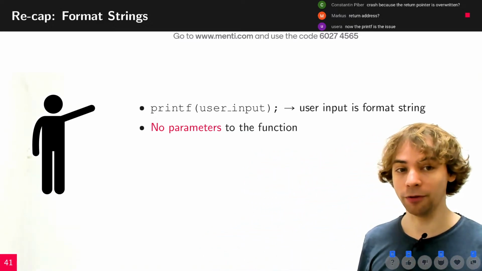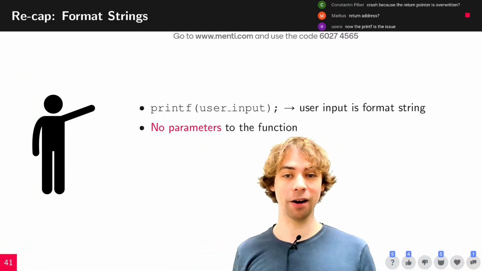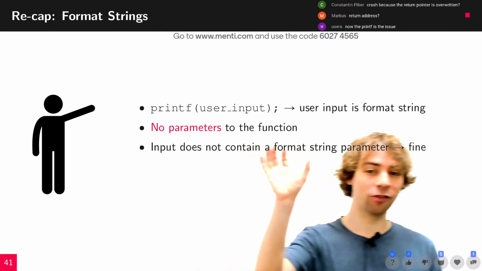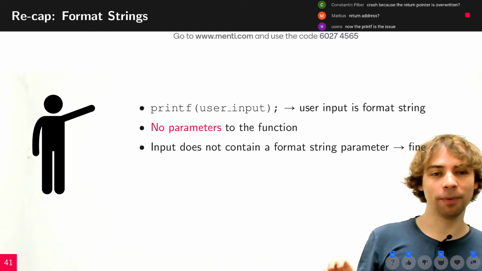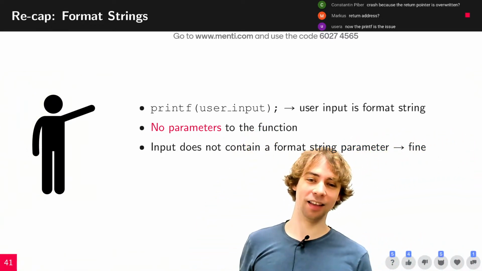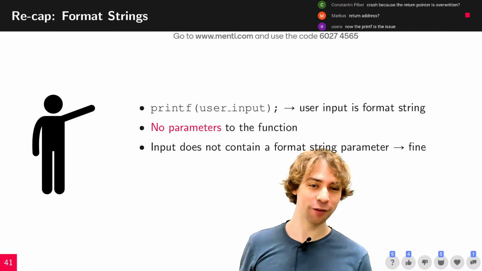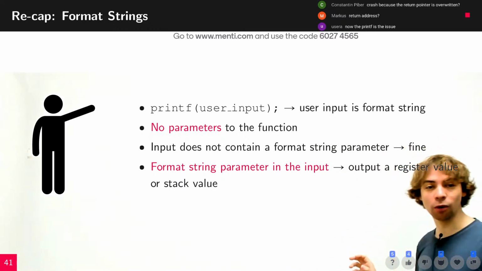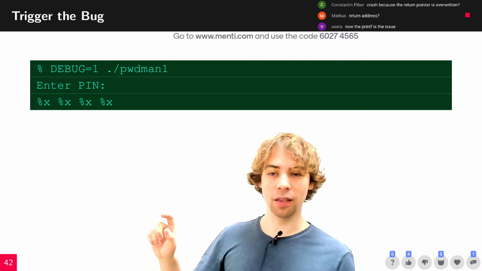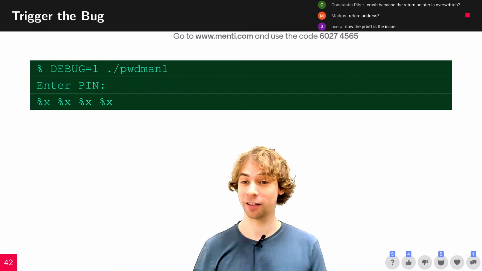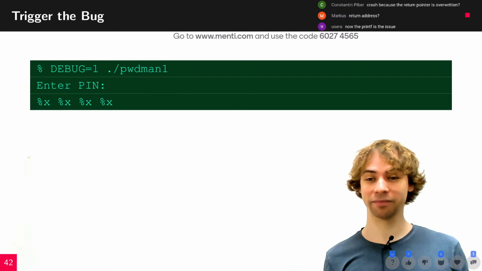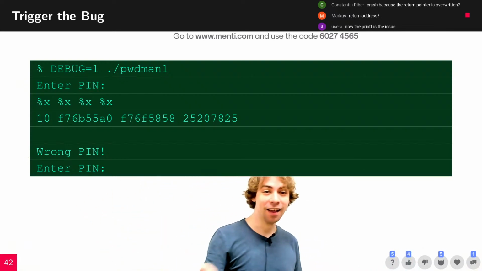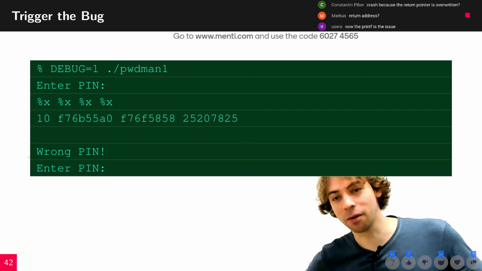And if we provide no parameters on top of that, and if the input doesn't contain any format string, then it's fine, right? But if the user is clever enough to pass format string parameters in there, then we can output a register value or a stack value. Let's try that. So for instance, we enter this pin here, %x, %x, %x. One more. And what do we get? We get register values, or values from the stack.